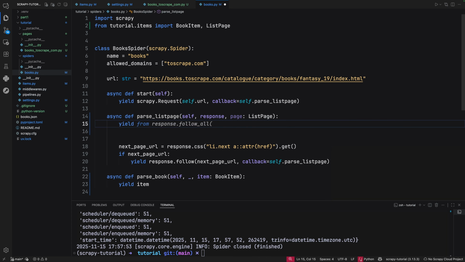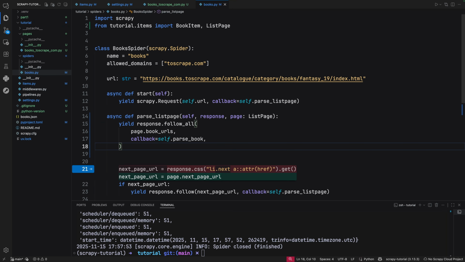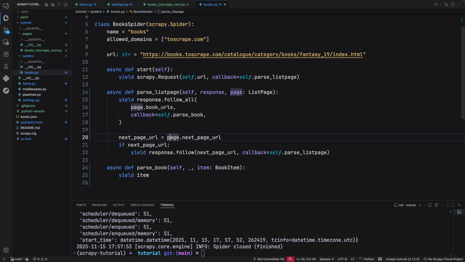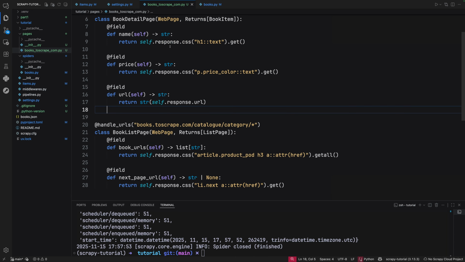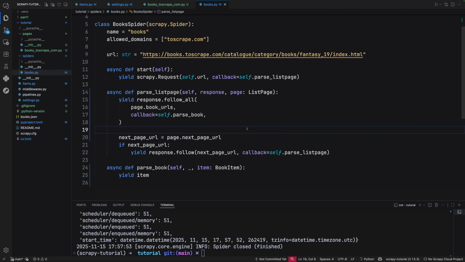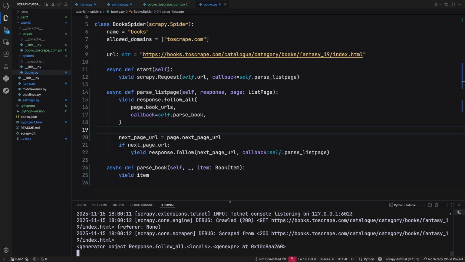yield response.follow_all, book URLs, and callback to parse book. I mentioned this in the last video. You can do follow all. And the same thing here, next page URL is going to look in page.next_page_url within our page object, which is going to reference this here and find this information down there. I'm going to save, clear this up, and we're going to try now.